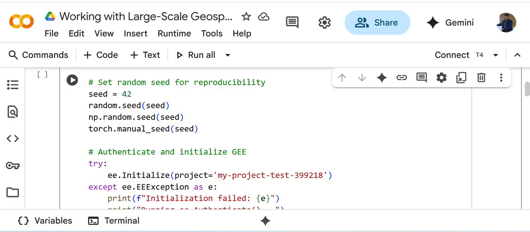Challenges of large-scale geospatial data. Satellite imagery like Sentinel-2, at 10-meter resolution, can span thousands of pixels, often gigabytes in size. This creates challenges for deep learning.